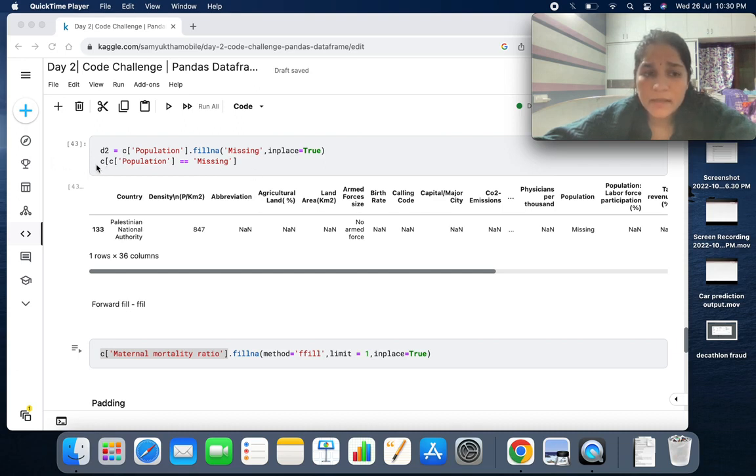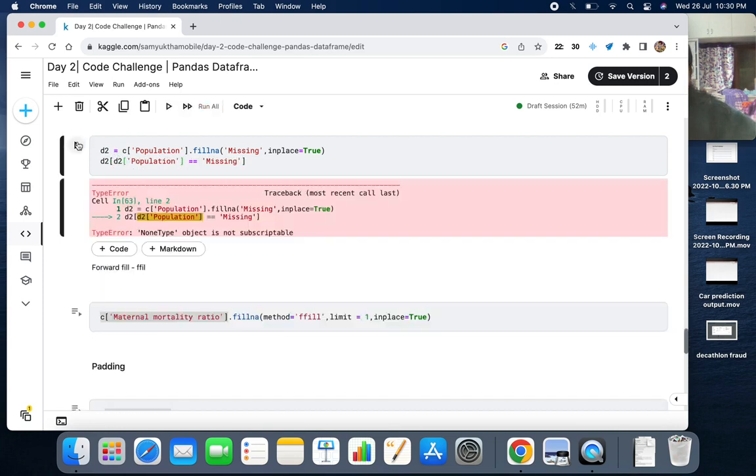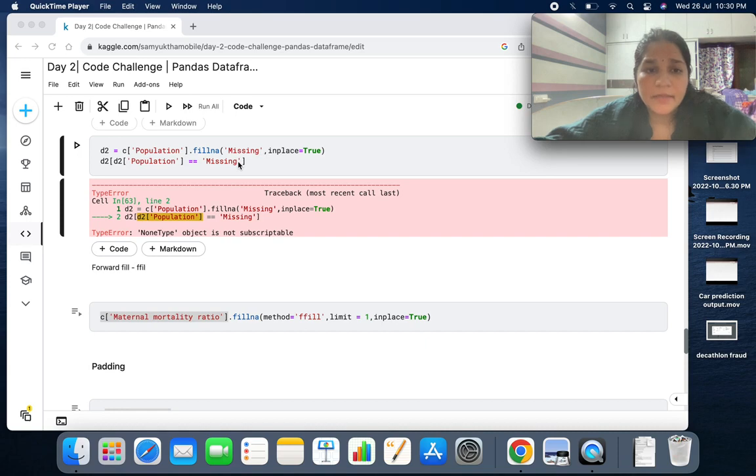You can do it like this: d2 of population is equal to missing, but I passed it by mistake as cc. So I will correct it here itself. d2 of c of population is equal to missing. Yeah, you get this error.